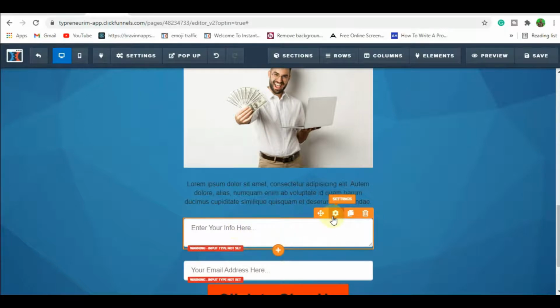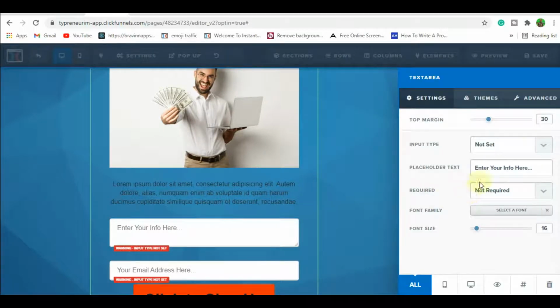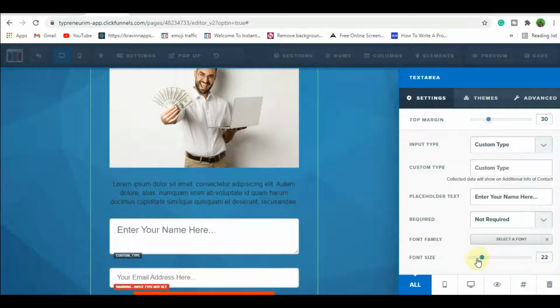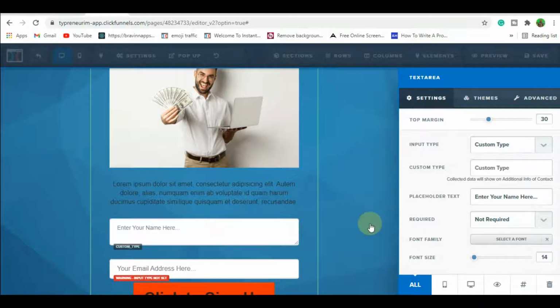So to set this up, just hit the setting, then input. We can now go custom type, and we can edit this into whatever way we want. Input your info here, placeholder. We can do whatever we want. Enter your info, enter your name. We can put enter your name here. We can make this required if we want. You can make this not required. You can increase the text size, you can reduce the text size.